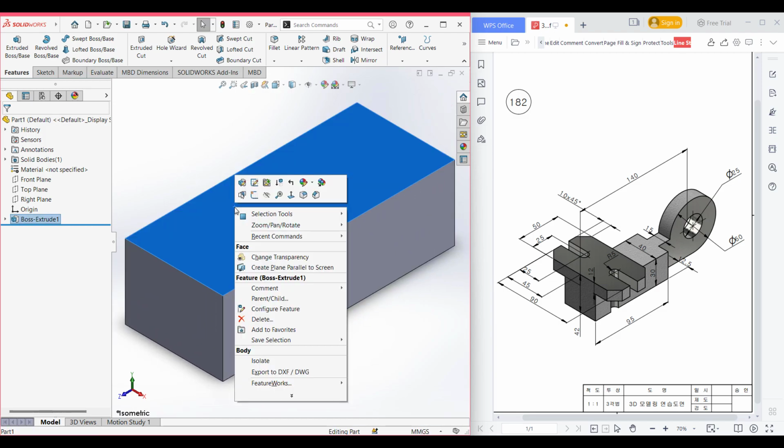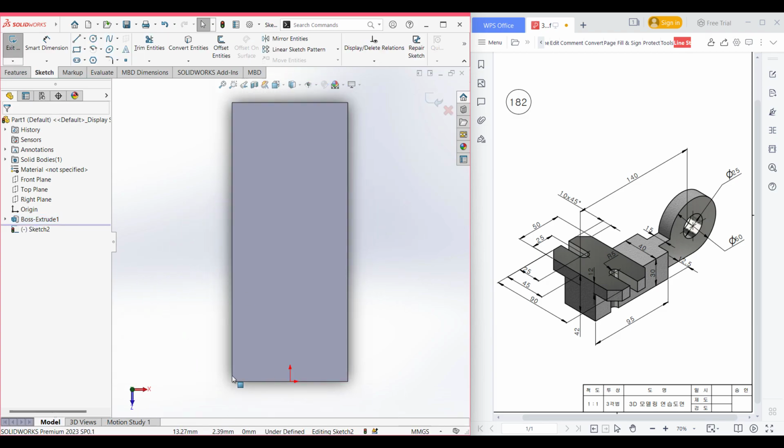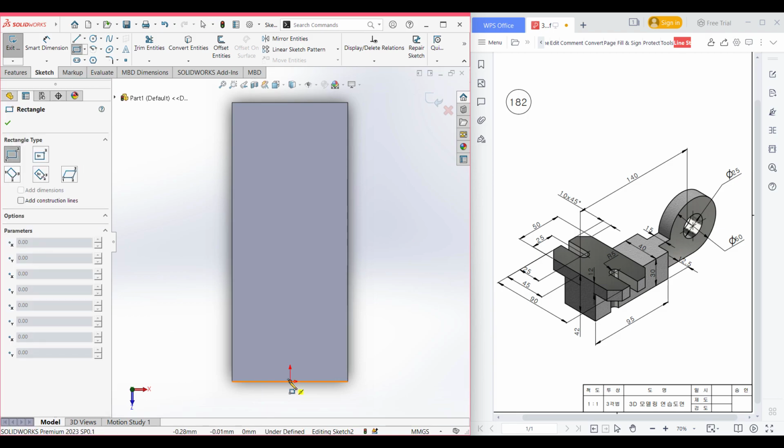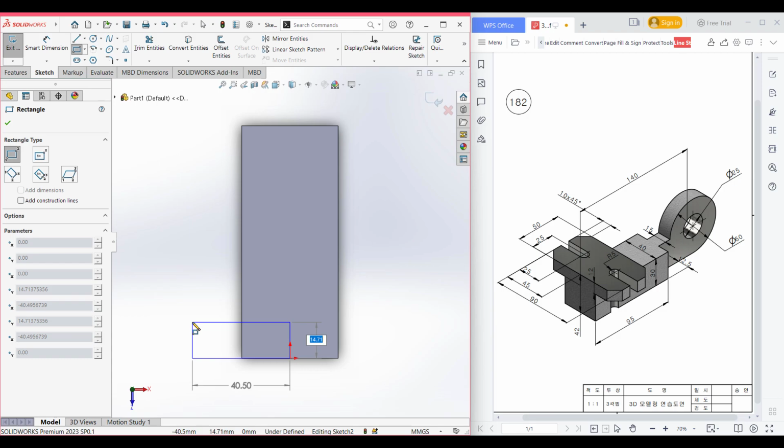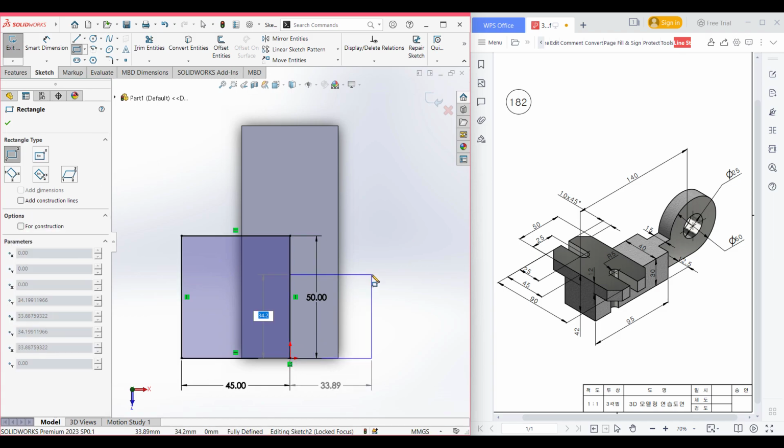Now select this upper face. Now sketch. Now normal to it. You can draw the rectangle at a time, or you can draw differently. I'm drawing two rectangles, and the dimension is 50 by 45 unit, or you can use the center line, then draw two lines and offset the two lines, as you want. So I'm drawing another rectangle of 55 unit by 45 unit.